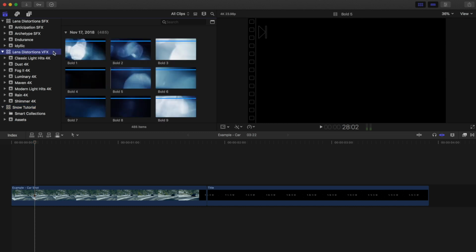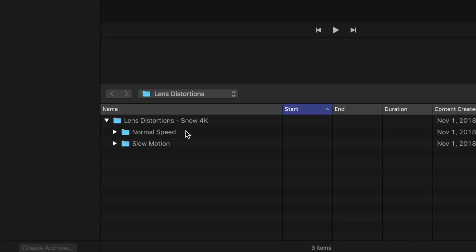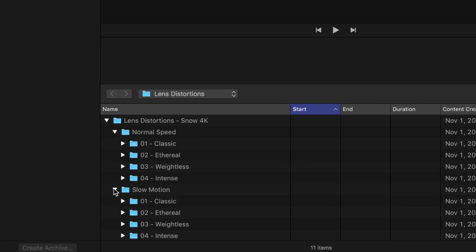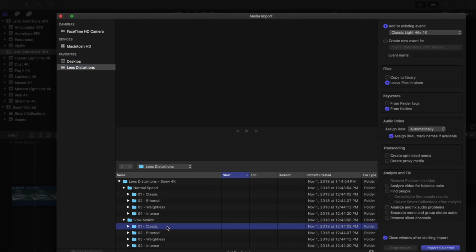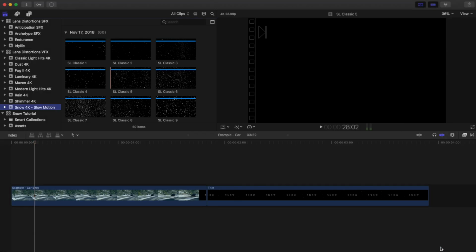So let's import snow. We'll hit Command-I and open up the snow folder. As you can see, we've got two main categories, normal speed and slow motion, each of which are organized into 4 styles. It always pays to stay organized, so we're going to import slow motion first, then we'll import normal speed. We'll just select the 4 folders, make sure it creates a new event that we'll call Snow 4K-Slow Motion. We'll leave the files in place. We'll make sure it creates keywords from the folders, and we'll hit Import. And there's our slow motion category with all the subfolders.